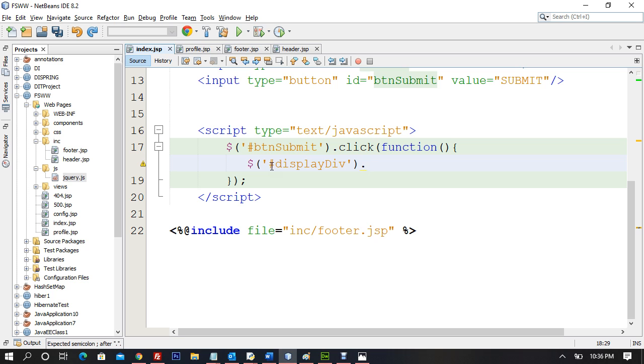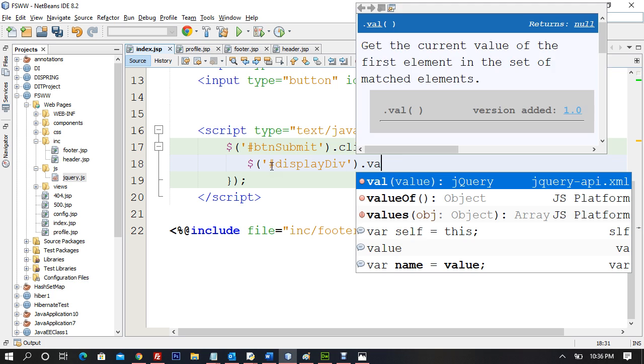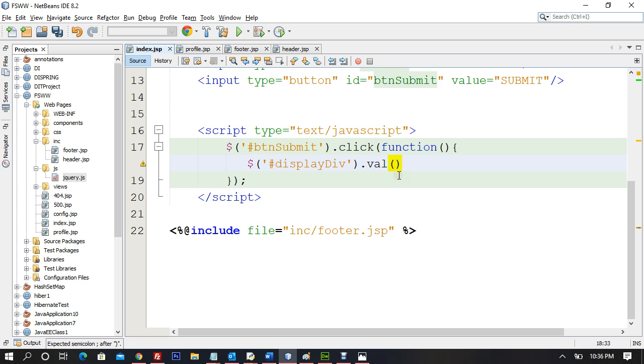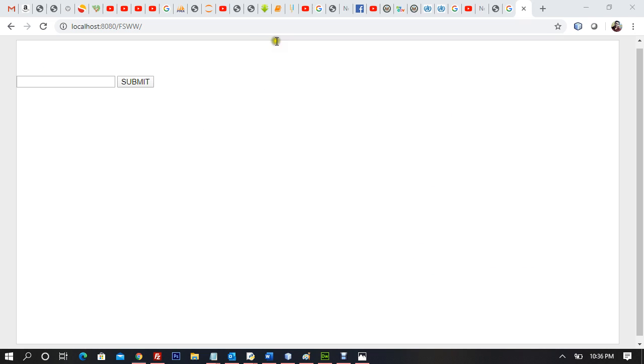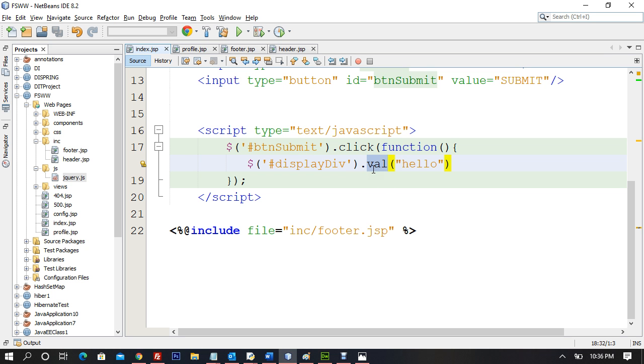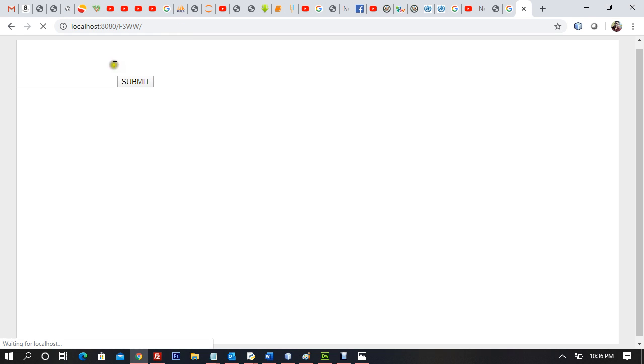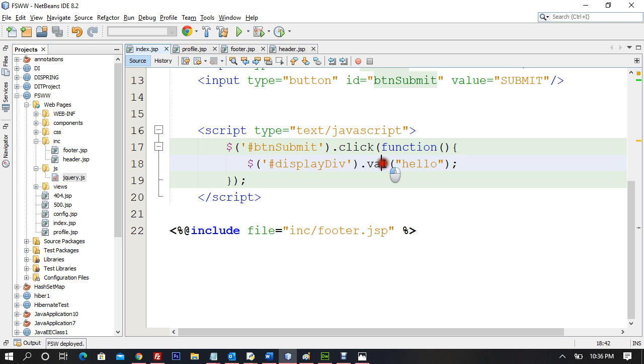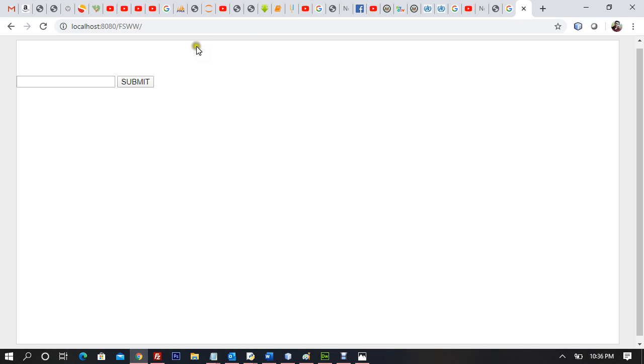I'll say dot value, so you can set the val. And what is the val? I'll say hello. So whenever you click on the submit button, display div sets the text as hello. Now let's see whether it works. No, it's not the val, because div is an HTML container. So div is not going to take val. It is going to take text. Display div is going to take text, I suppose. Yeah, it's taking text. Now you can see the text is coming easily.